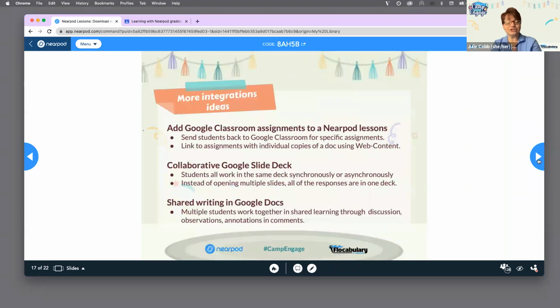So a couple of additional integrations. So we have that add to Google Classroom, but have you ever considered going the other way? You can actually put an assignment into Nearpod as well. So if at the end of my Nearpod lesson, I want to send them to an additional Google Classroom assignment, I can do that. We can also do a collaborative Google slide deck.